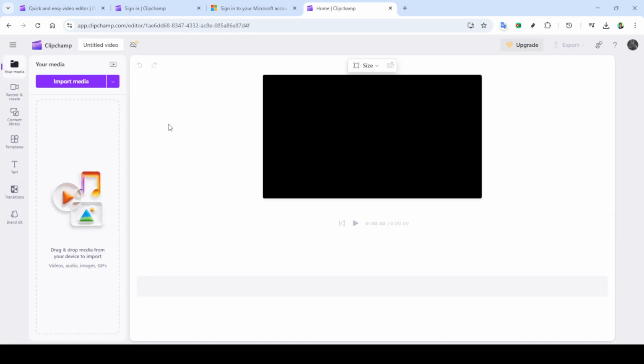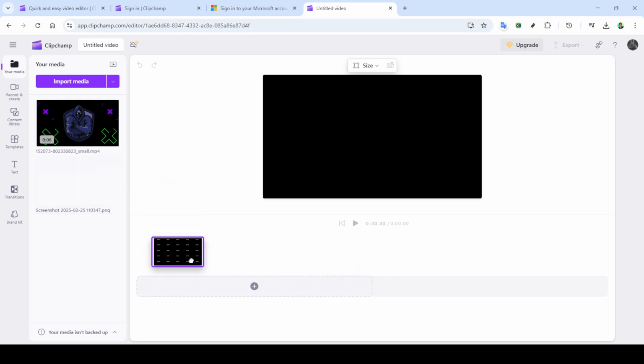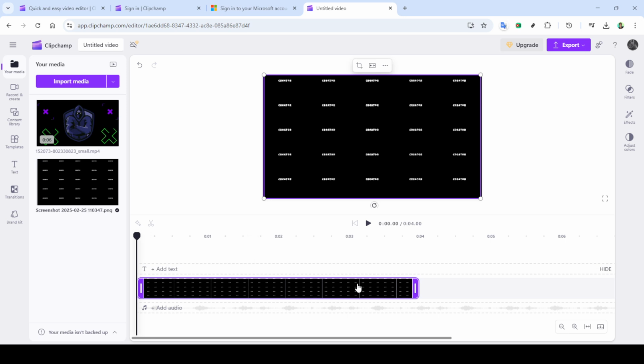Once you're there, if you already have an account, you can click on sign in at the top right corner of the page. If you don't, you may want to sign up or log in using an existing service. Here, I'm going to use the continue with Microsoft option. Just click it and you'll be prompted to select your Microsoft account. This will redirect you to the Clipchamp homepage once you're logged in.